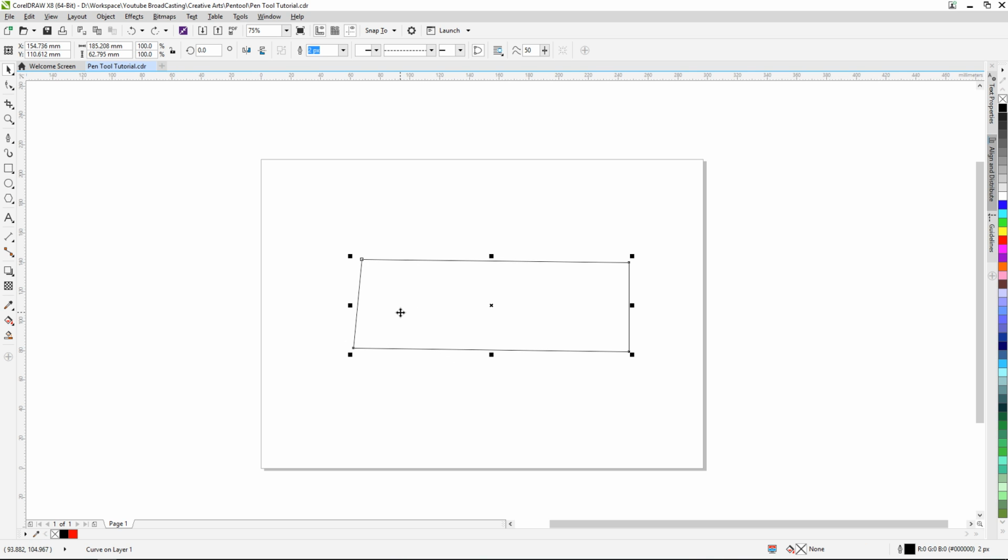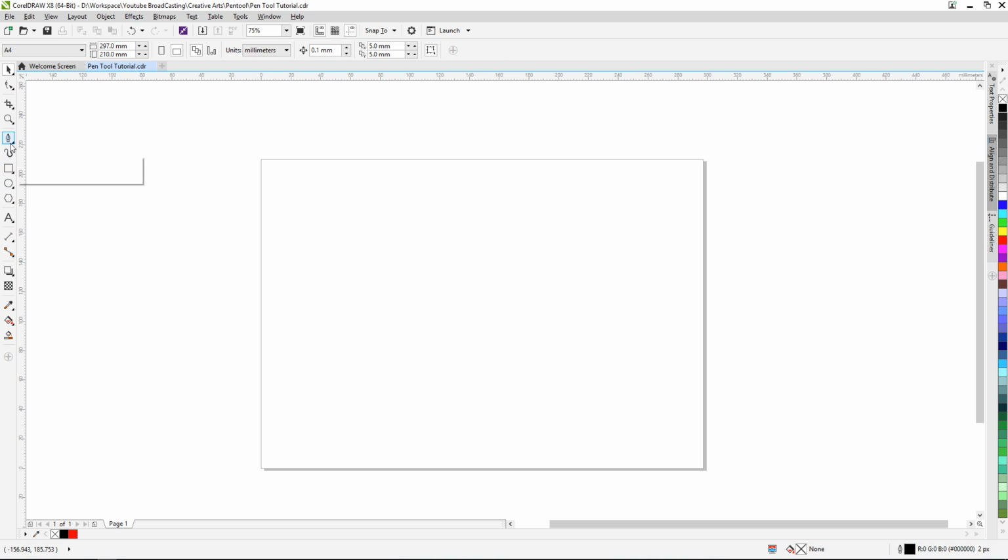So let's try to fix one thing with the pen tool. Let's try to eliminate the idea of having lines like this, and maybe we can try to create perfect straight lines. So how can we do that using the pen tool? I will go ahead and select the pen tool again, and then create my starting point.